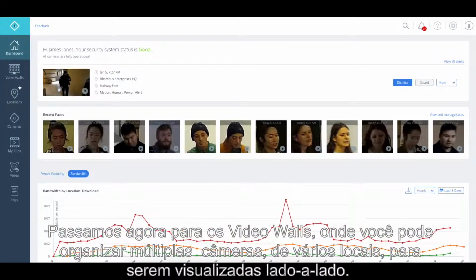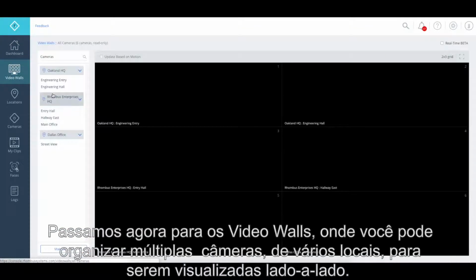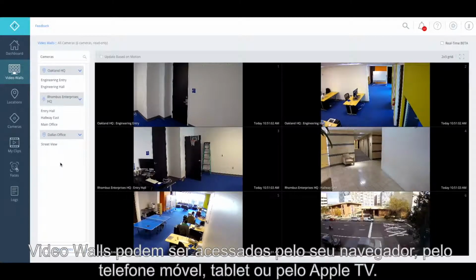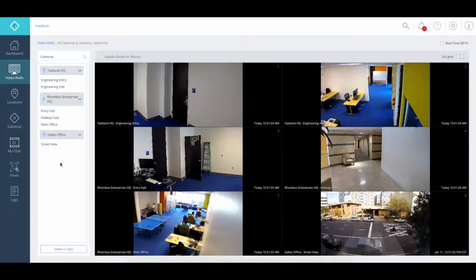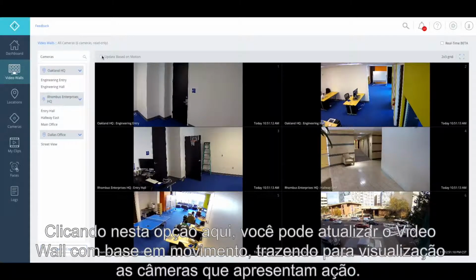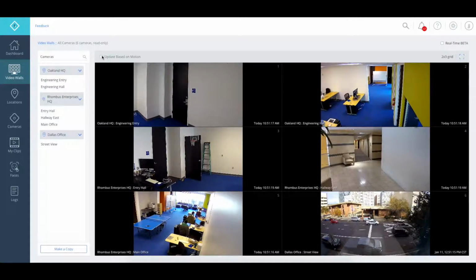Next, we'll move on to video walls, where you can arrange a tile view of multiple cameras. Video walls can be accessed through your browser, mobile device, tablet, or Apple TV. Video walls can be configured by location, and you can view up to 16 cameras at one time. By clicking this button here, you can update the cameras based on motion, so if the cameras detect any motion, it'll bring the feed to an optimal viewing angle.